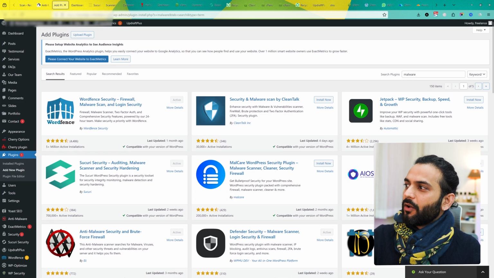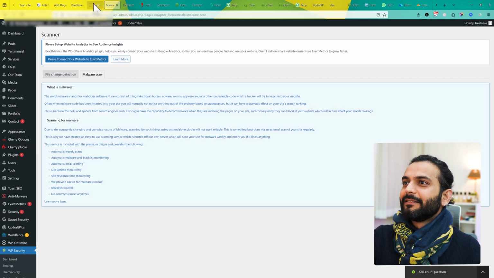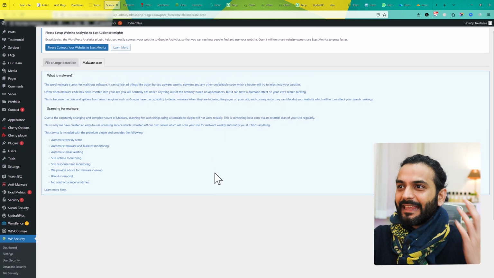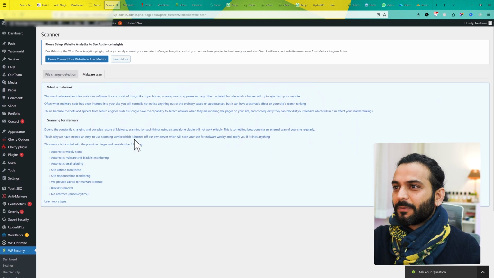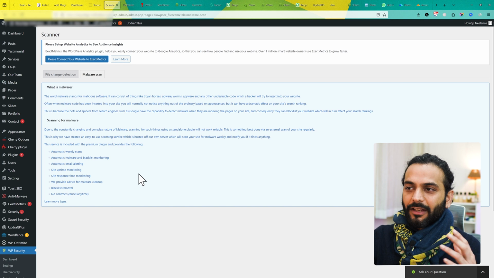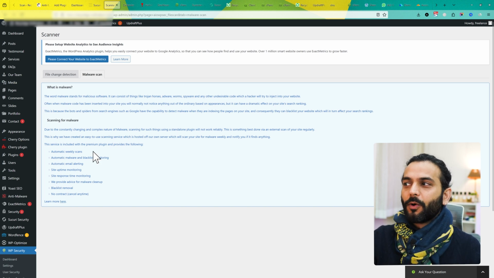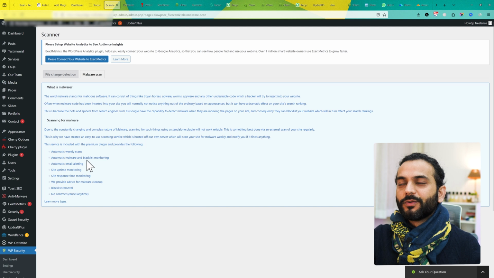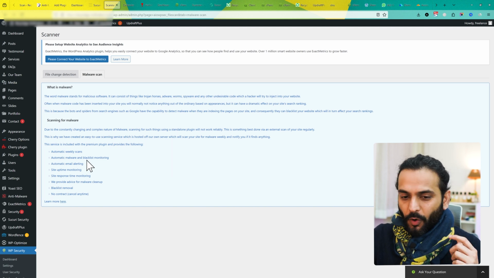So I installed another plugin, All-in-One Security. What it does is file change detection and malware scan. For the malware scan, again they are asking to subscribe to something, and it was not very clear how to do this. They want you to do it somewhere else, and you can see "no contract, cancel any time." Again, it was a problematic issue. At this point I was like, okay, I don't know what I should do.